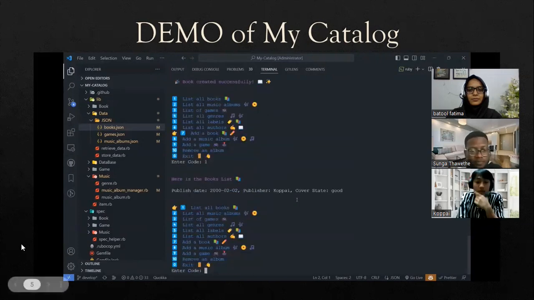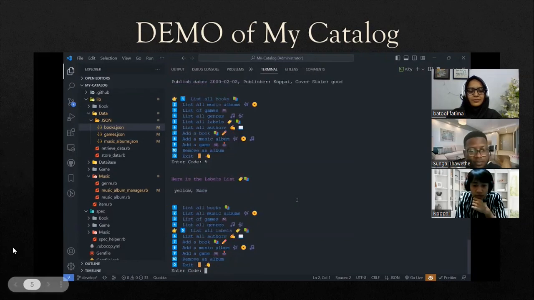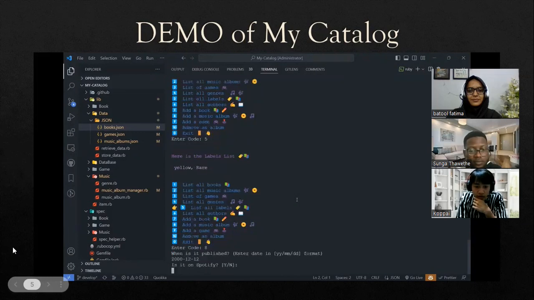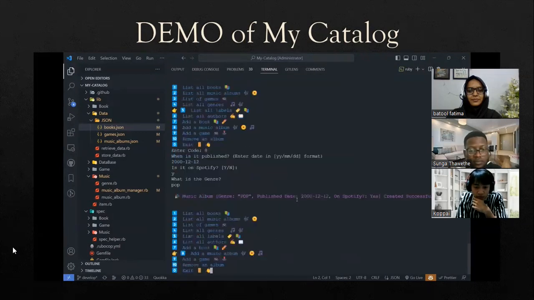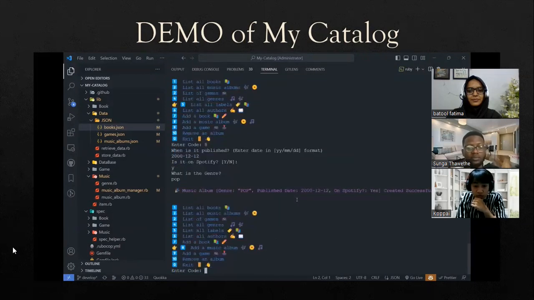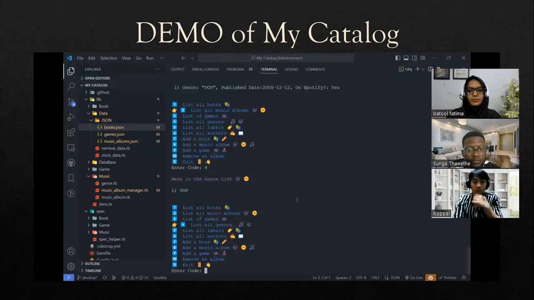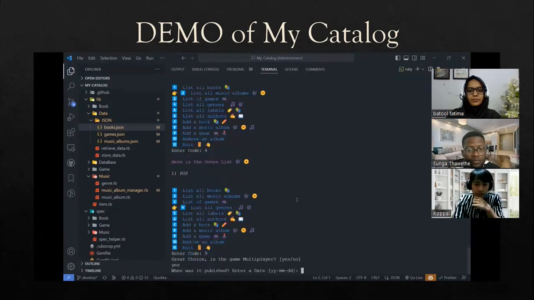Now let's try to list our books. There's a new book in the list, and there are also new labels. Now we are creating a music album, and after entering the information, the music album is created successfully. So let's list our music albums and our genres. There are new music albums, labels, and genres in the list.